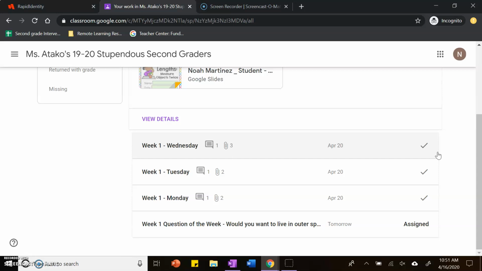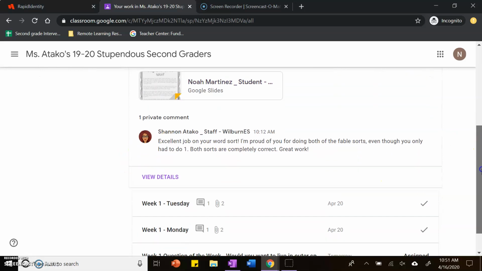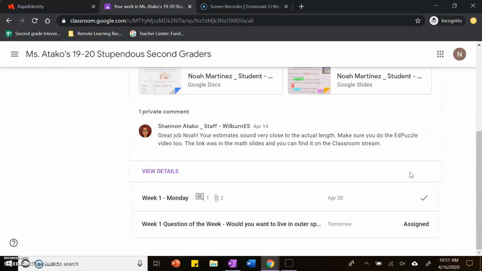Please make sure that you click on any assignments that have a check so that you can read the comments. For example, there's a comment here. There's also a comment right here.